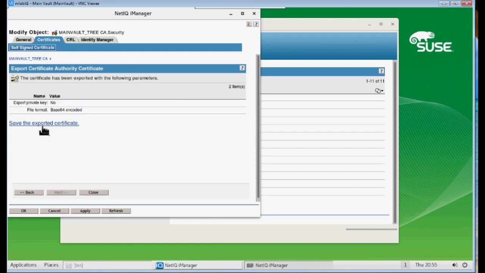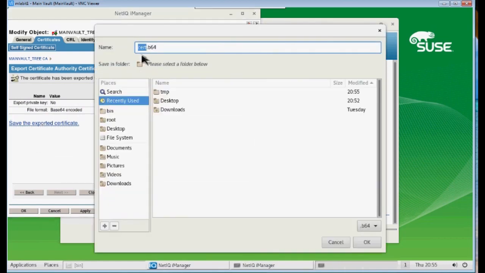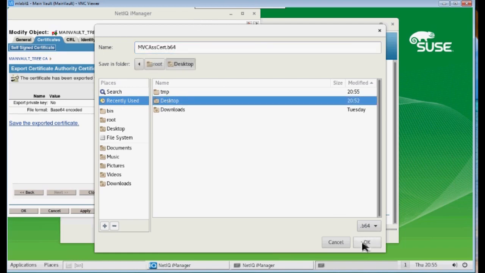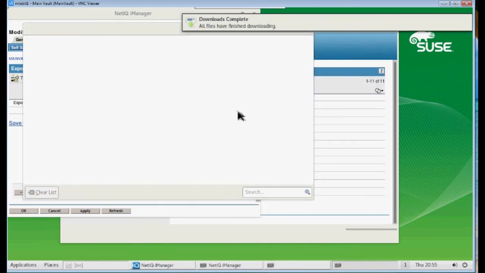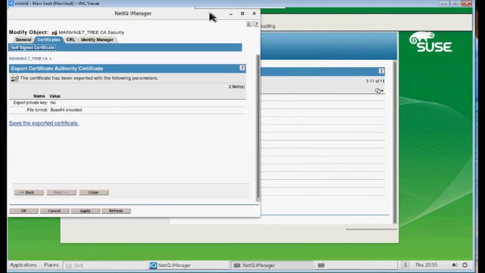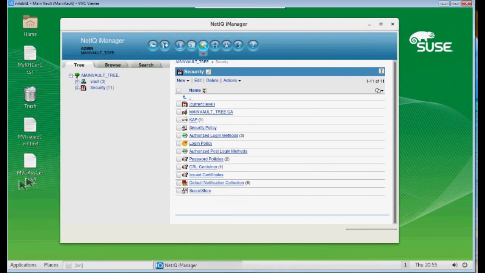Next. And we want to save this exported certificate. Again, I want to be descriptive, so this is going to be my MVCA SS cert. I'm going to save it to my desktop and click OK. And now you will see that we have the certificate on the desktop from our CA.